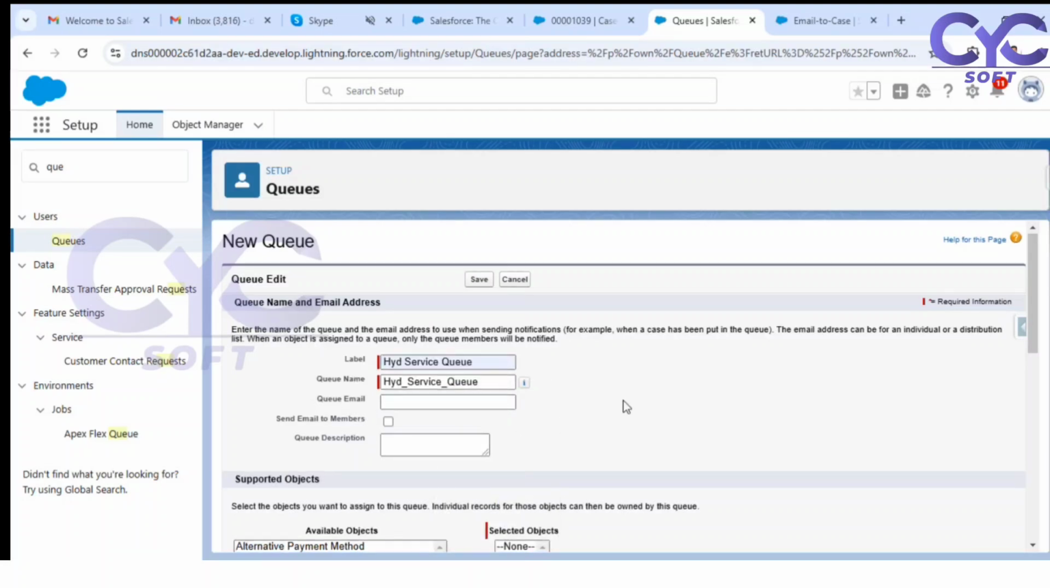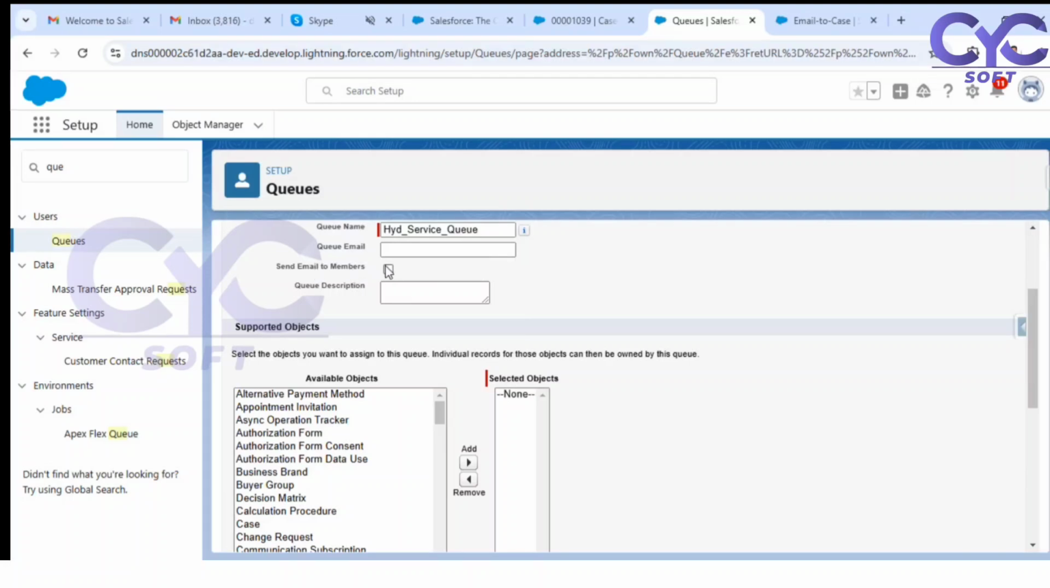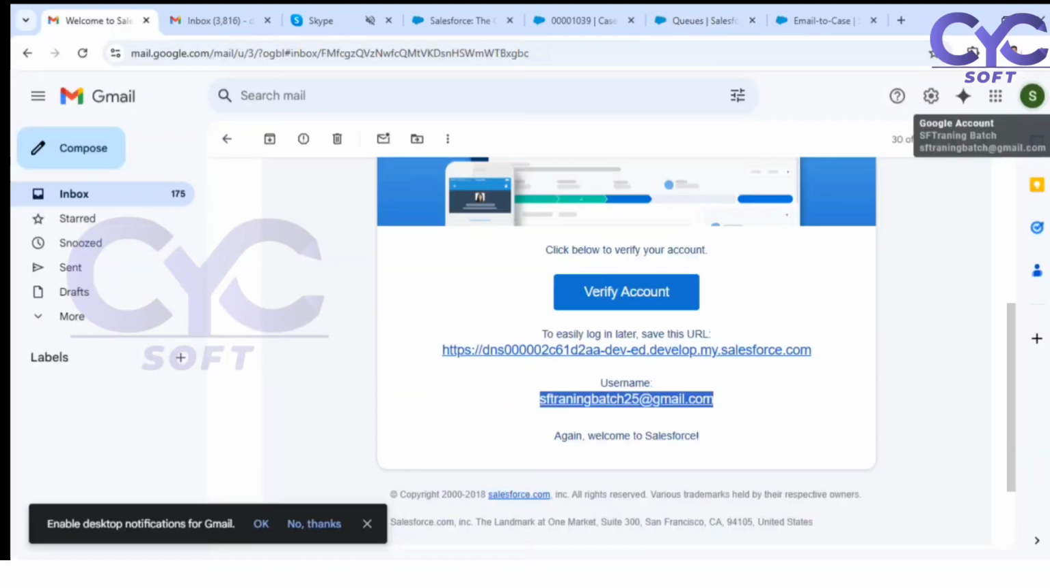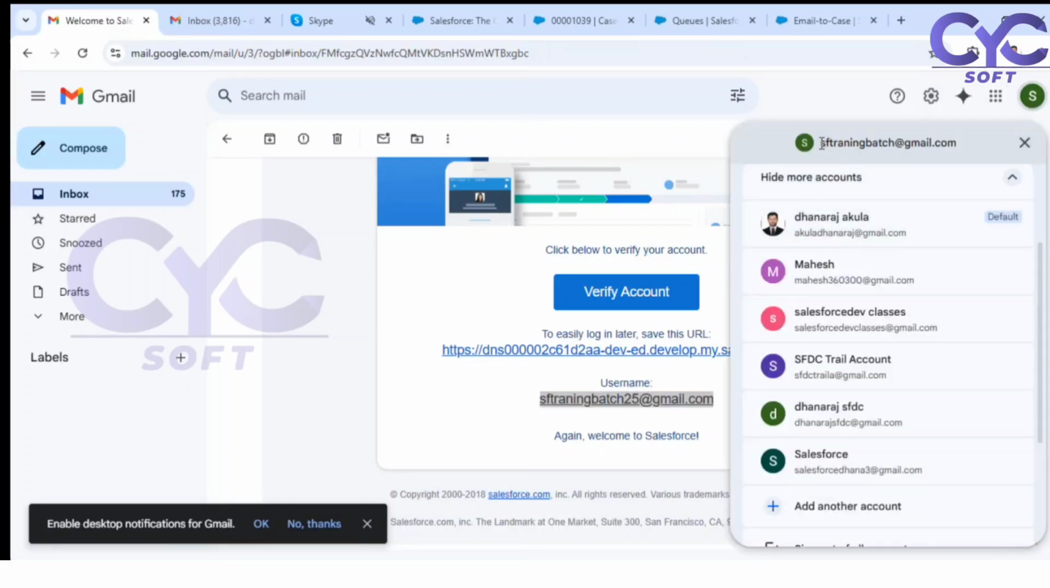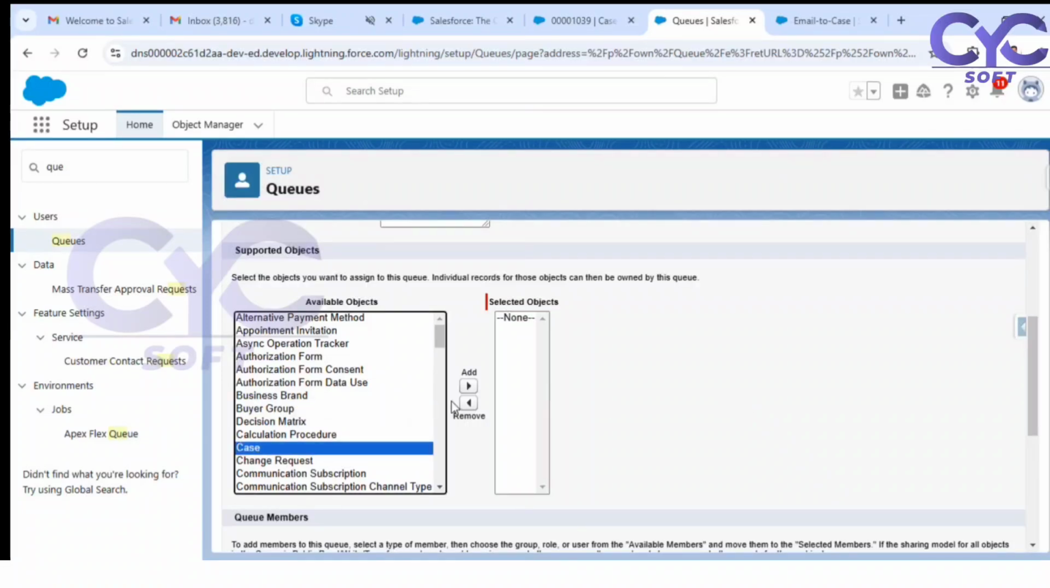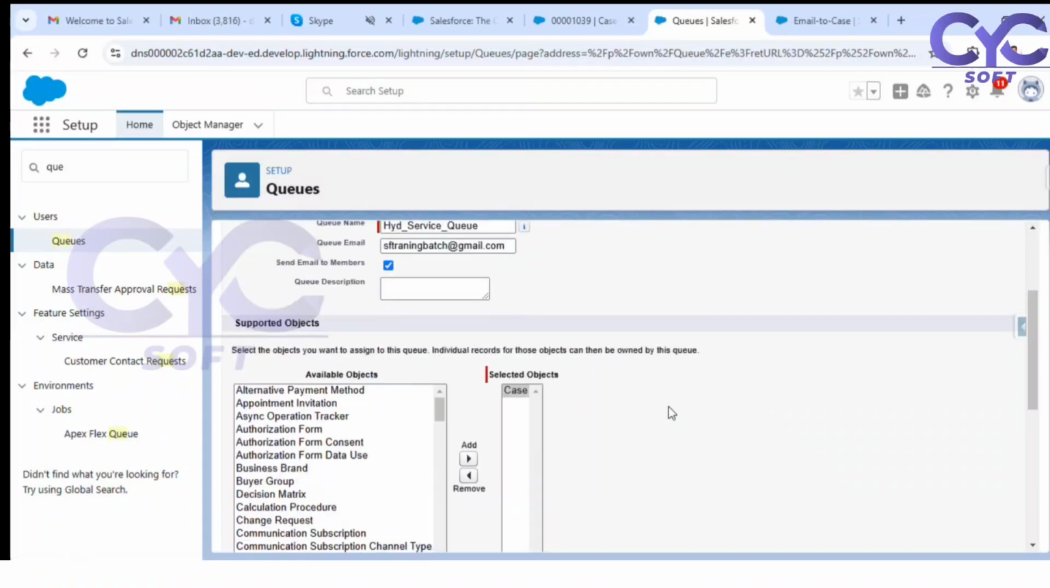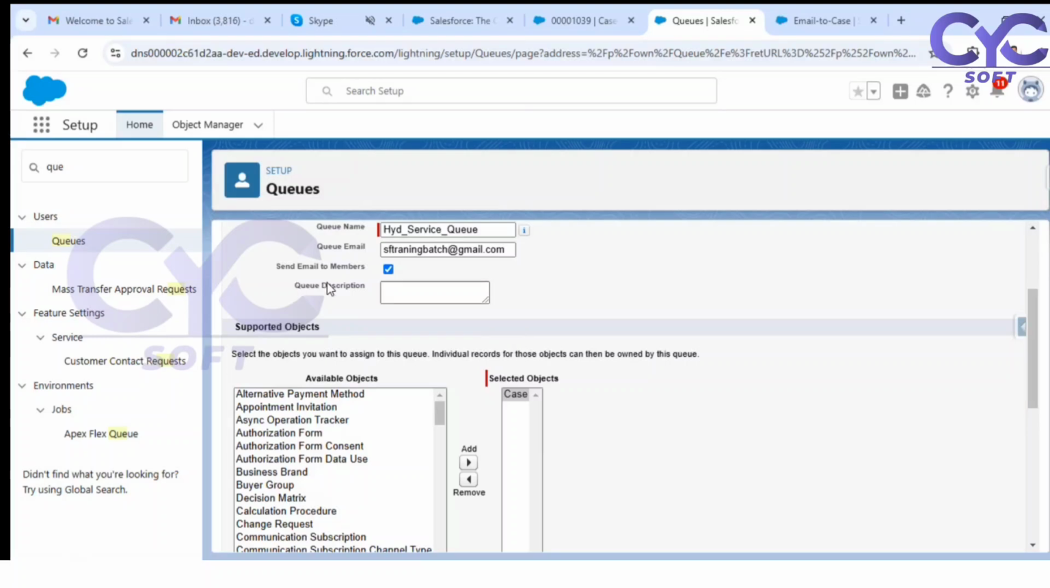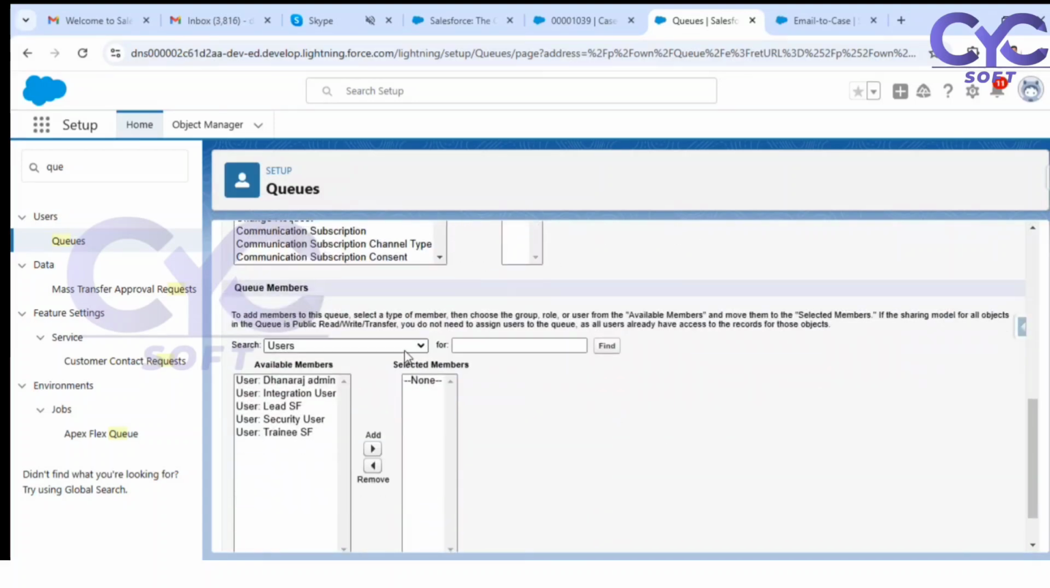Let me add a queue email, and you can also send email to members. So for the queue email, let me provide the same email address. This email is accessed by all the users I am going to add here. Let me add this for the Case object only. So immediately they will get a notification that this particular case has been created.